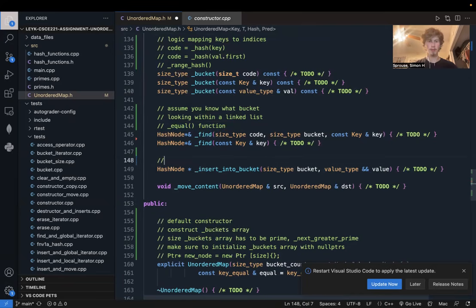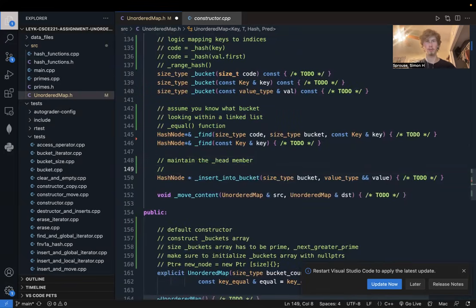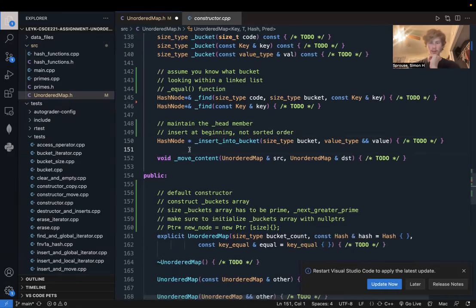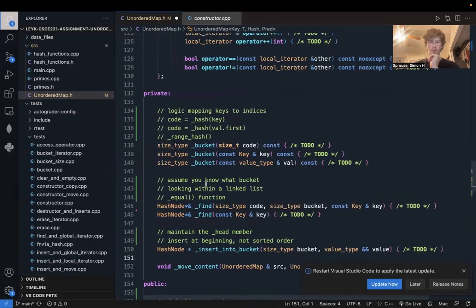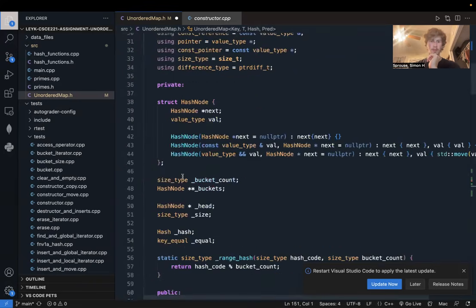Insert into bucket. As I said before, it's important to maintain the head member. And then also insert at the beginning, not in sorted order. So that should be a good start. And then move content. Y'all have done move functions before. I don't think I need to talk about it.